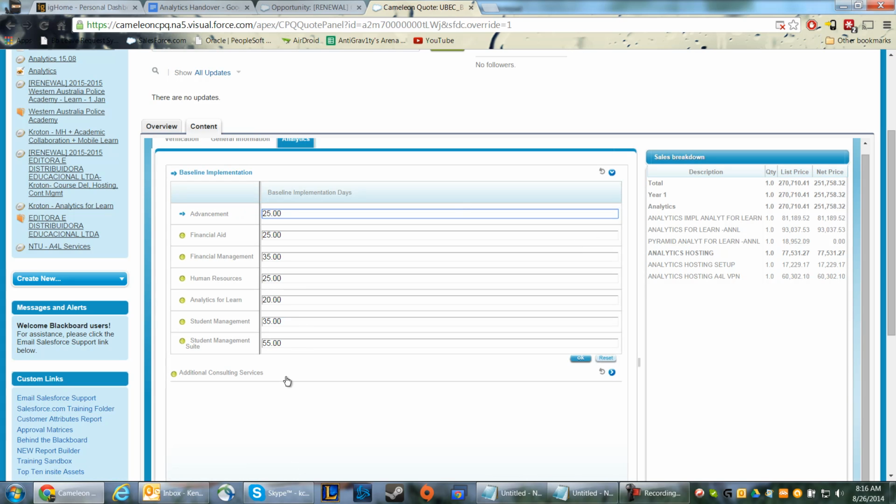Now, this is where it gets a little tricky. This is where we start getting into the consulting time. Now, the consulting time is going to list the basic implementation time for the standard modules. Analytics for Learn is going to default to 20 days as part of the standard. We need to make sure that an Analytics for Learn international deployment has 30 days attached to it. So what we do is we leave this number of 20 alone.